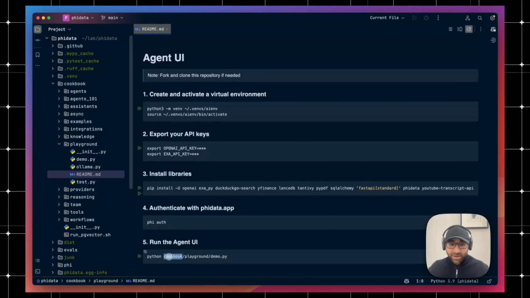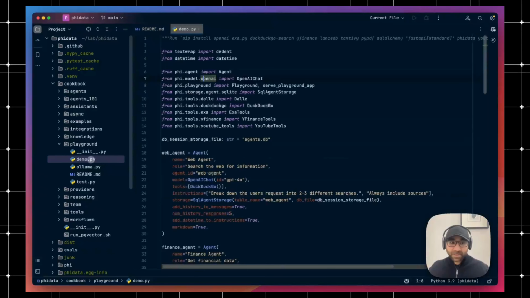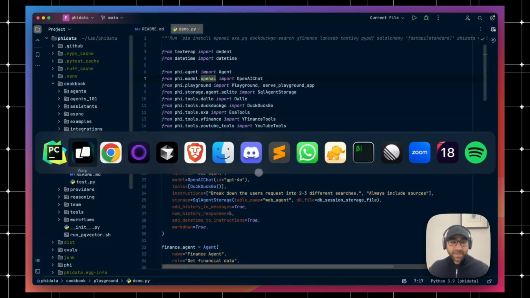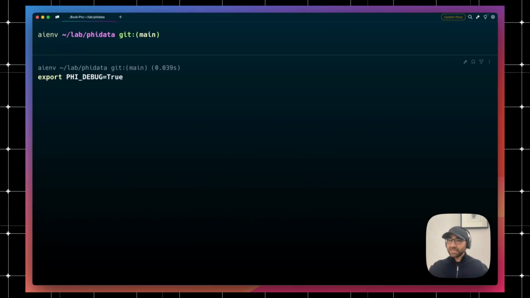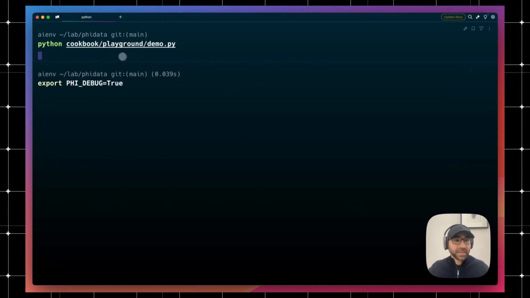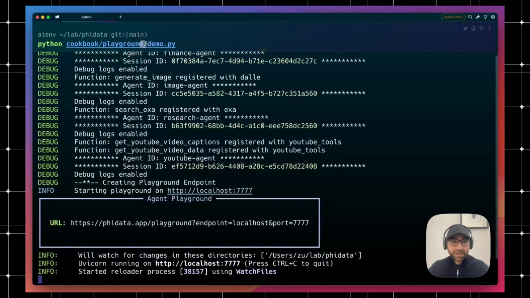Then we're going to run our agent server, which is this file, and we're going to talk about it in a minute. And let me run this file and see what happens. But before that, what I'll do is I'll export PHIDEBUG as true because I want to see the logs happening behind the scenes. You can even set debug mode true on your agents, but I'm just going to set it as an environment variable right now. And then I'm going to kick off the demo playground.